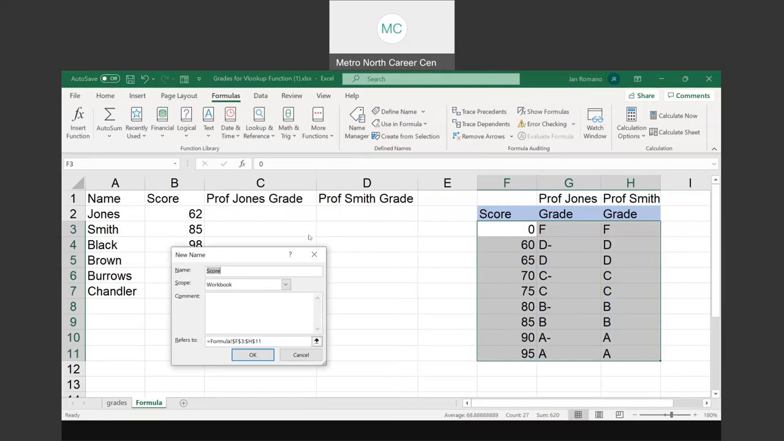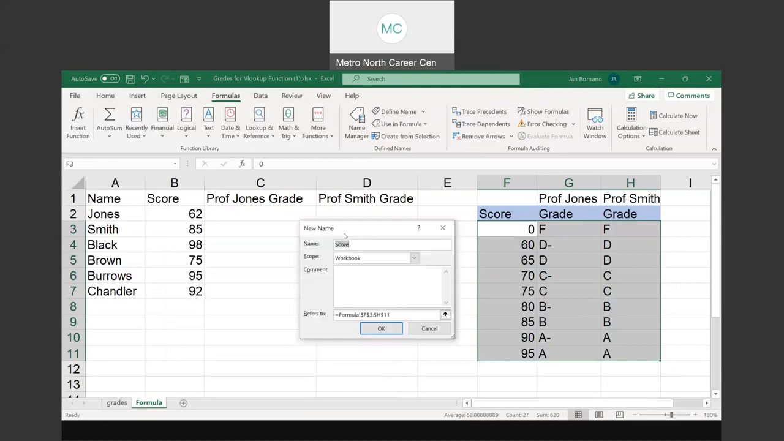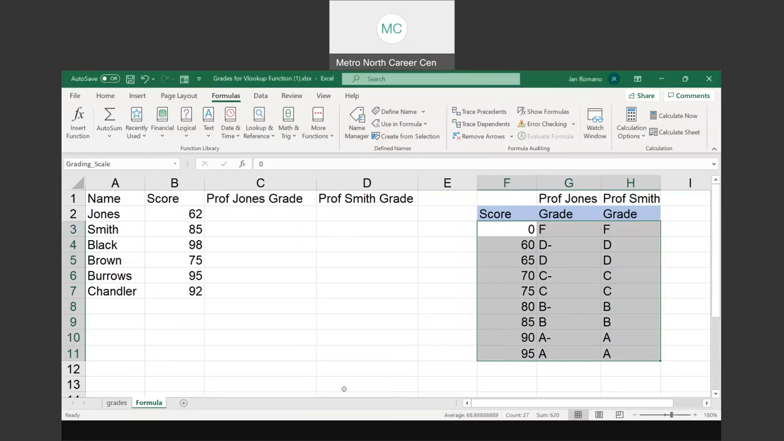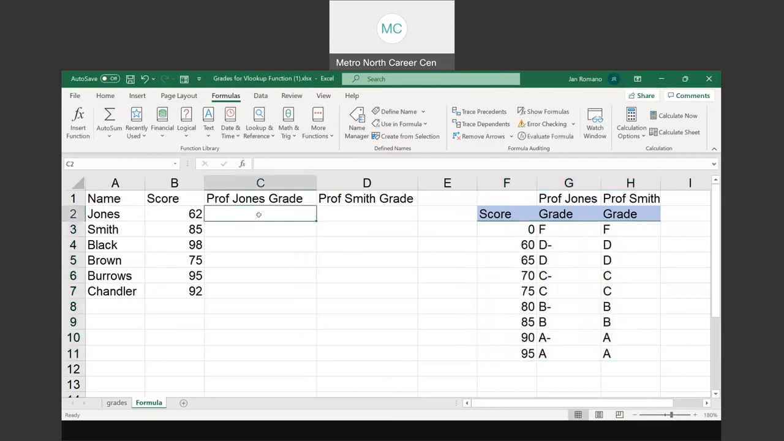The dialog box pops up, and I'm going to type grading scale. I like that name. Remember, you can only use one word, so I use an underscore to connect the 2 words, grading_scale. It's easier for me to read. All of these cells, F3 through H11, are now absolute. So now I'm ready to do the formula. I always make the cells absolute in my scale first, and then I'm ready to do the formula. So here I go. I'm going to do Jones again.